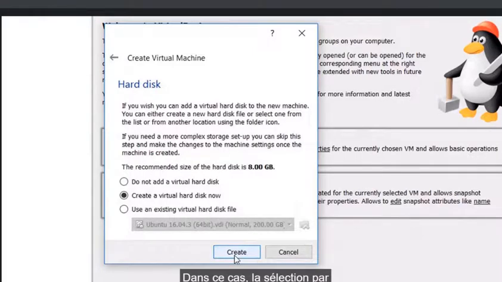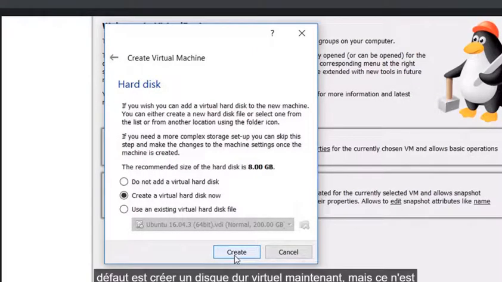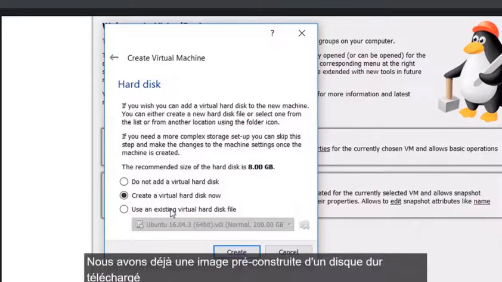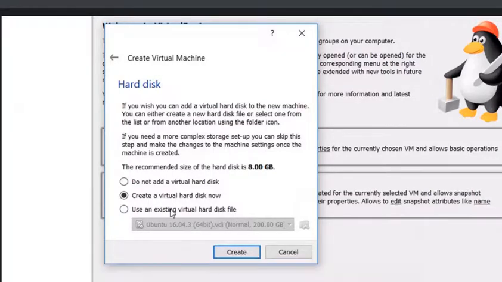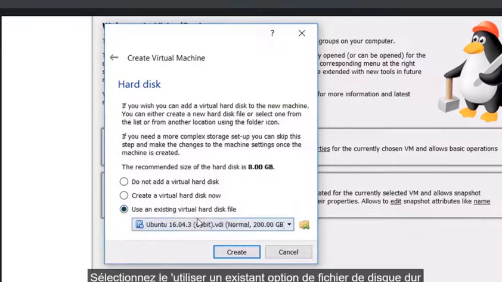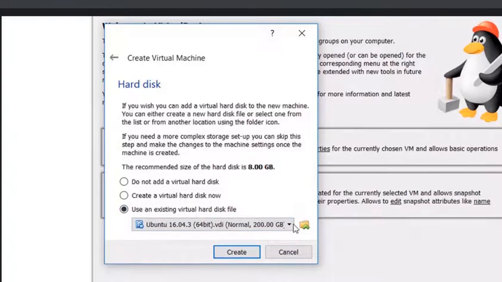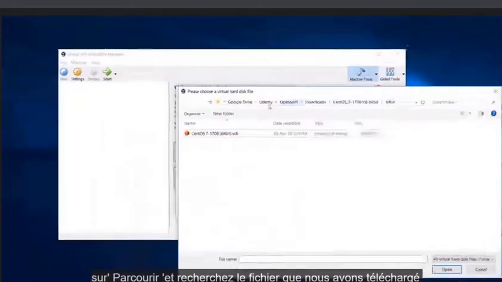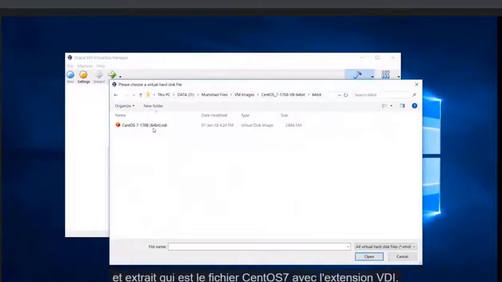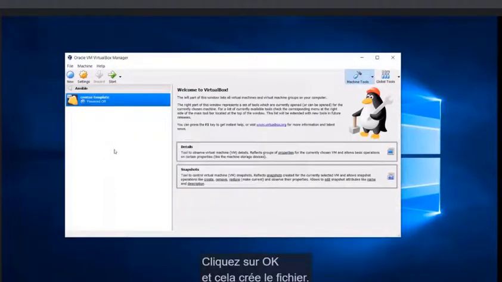So in this case, the default selection is create a virtual hard disk now, but that's not what we want. We already have a pre-built image of a hard disk downloaded. So we're going to specify that. Select the use an existing virtual hard disk file option and click on browse and browse to the file that we downloaded and extracted, which is the CentOS 7 file with the VDI extension. Click on OK, and that creates the file.